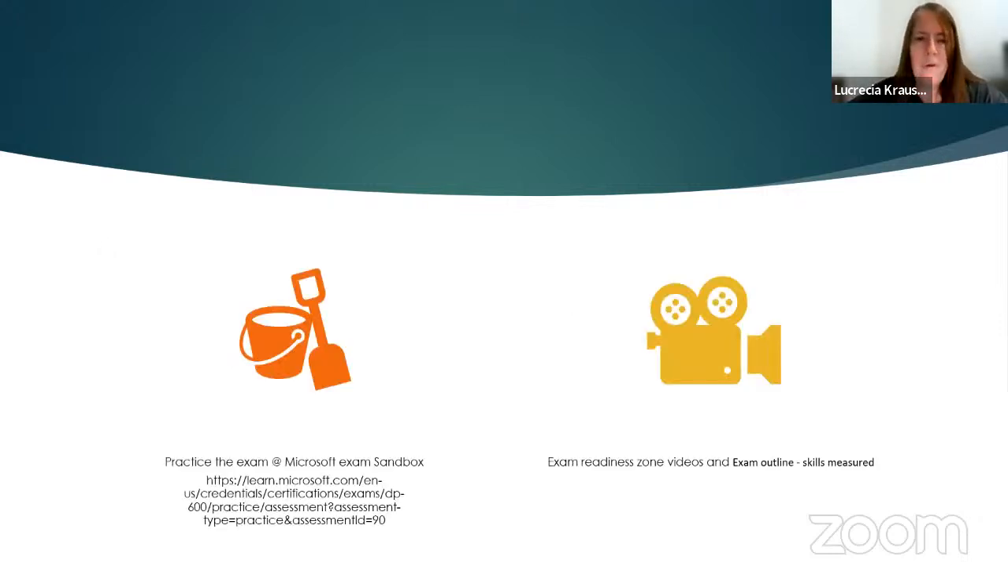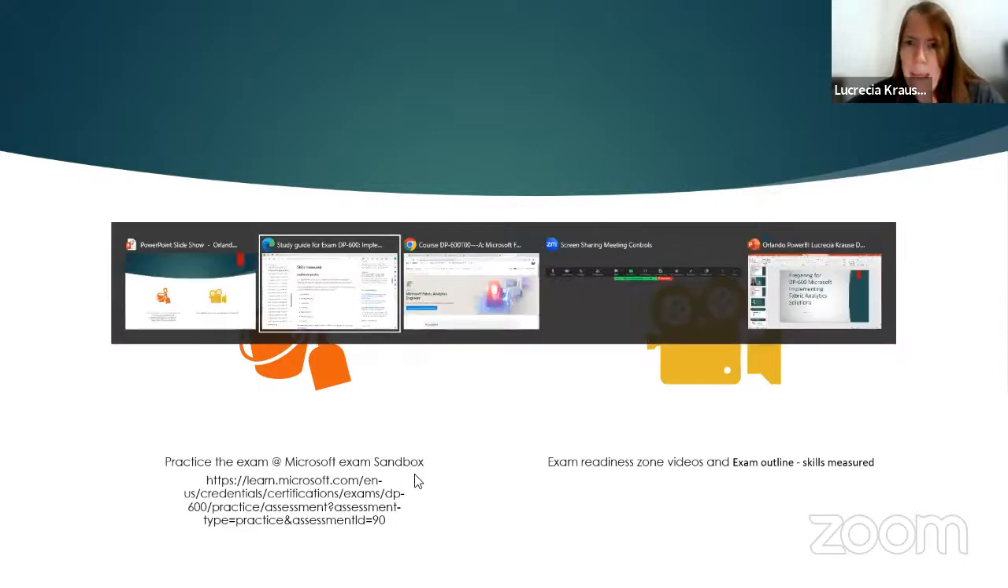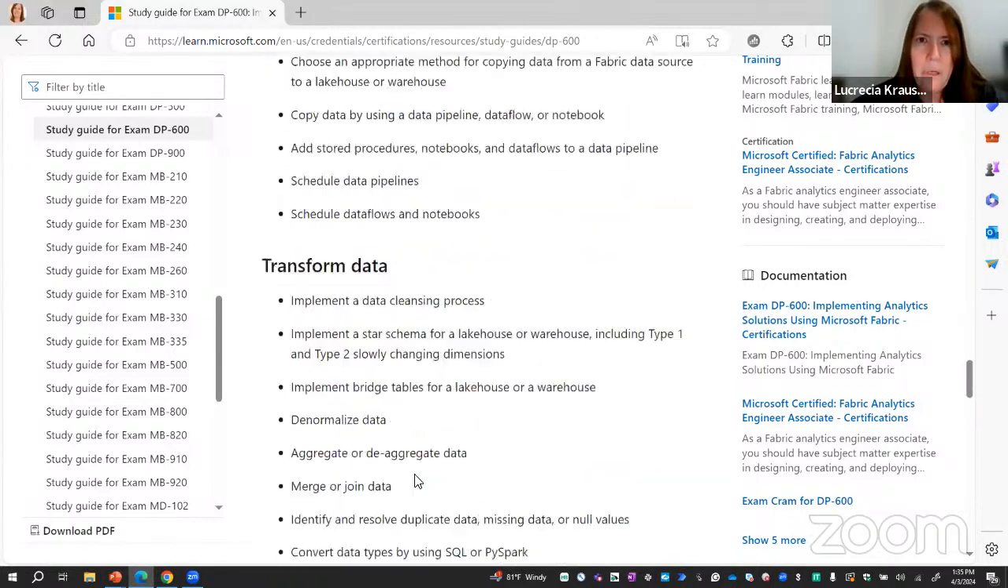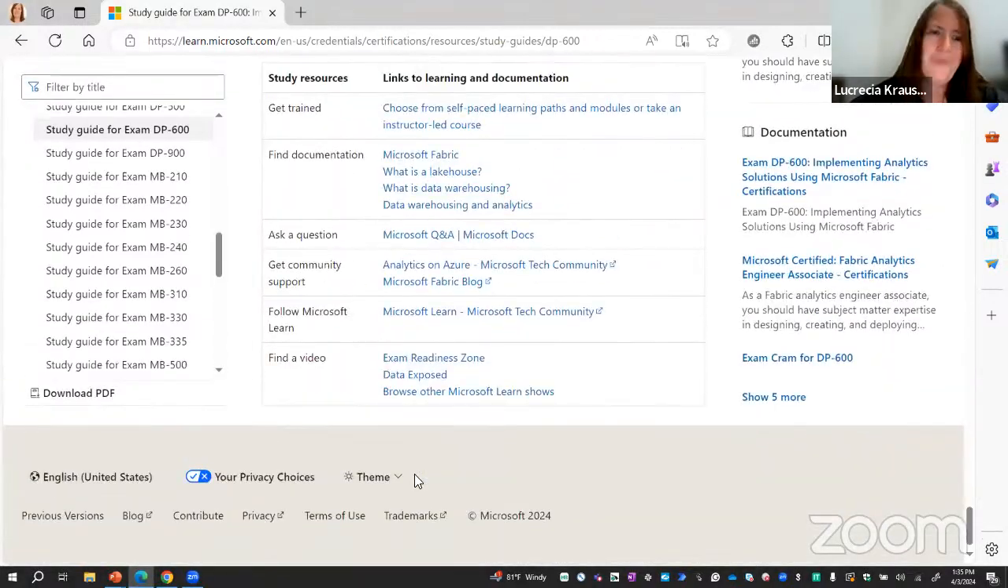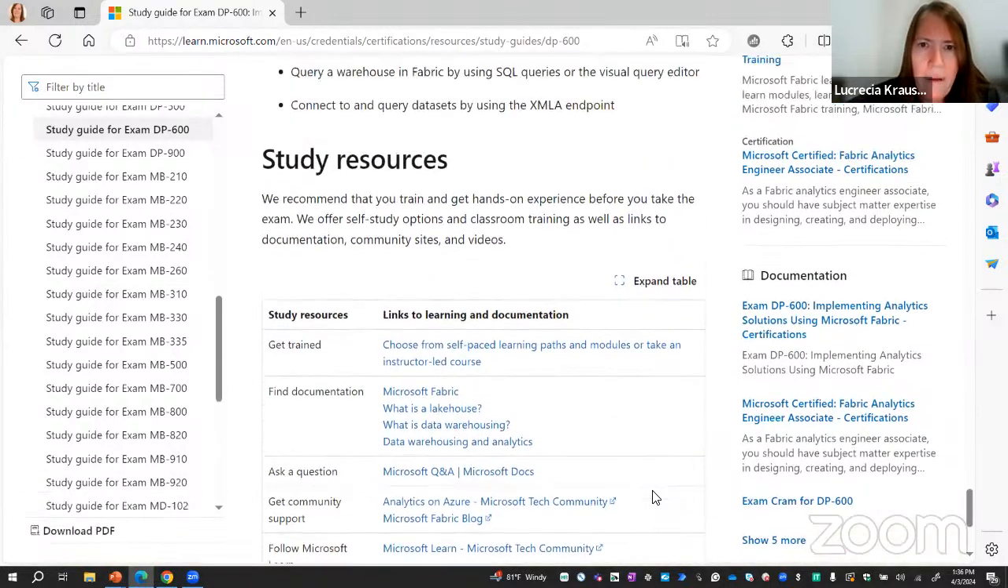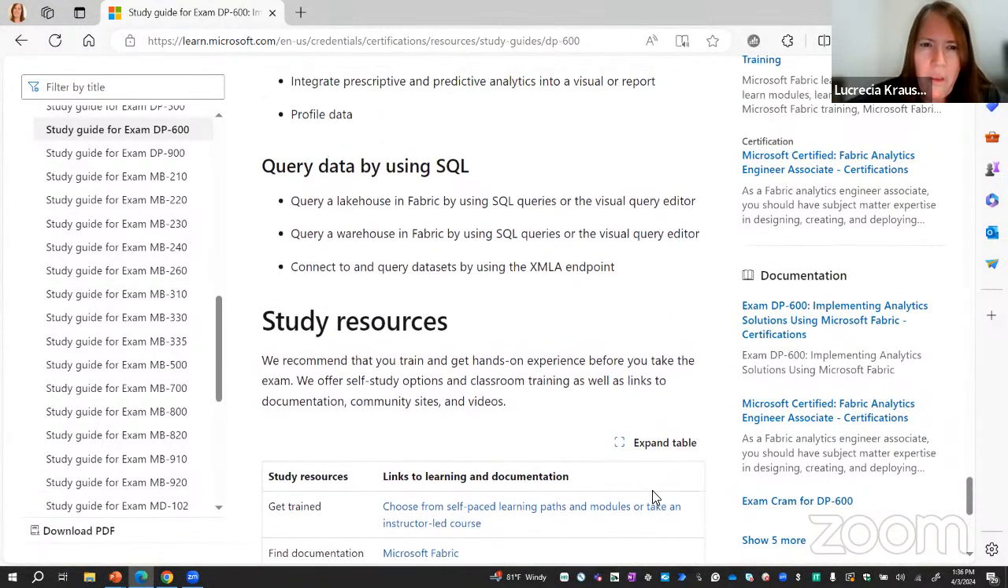Another good resource is a sandbox where you can practice the exam. Let me go back and I can show you. If you go all the way down in the page that I told you, to practice, there is a link that is about practice in the study resources.